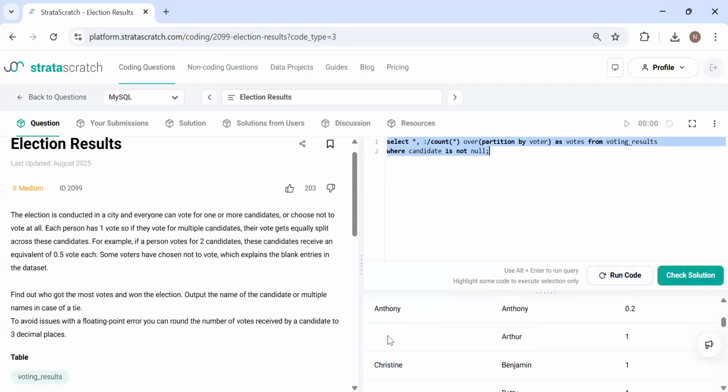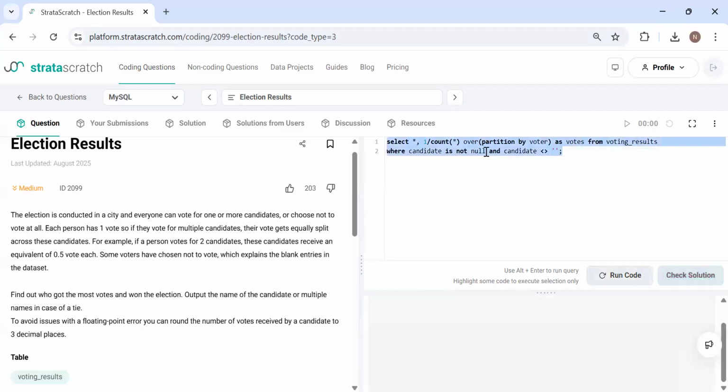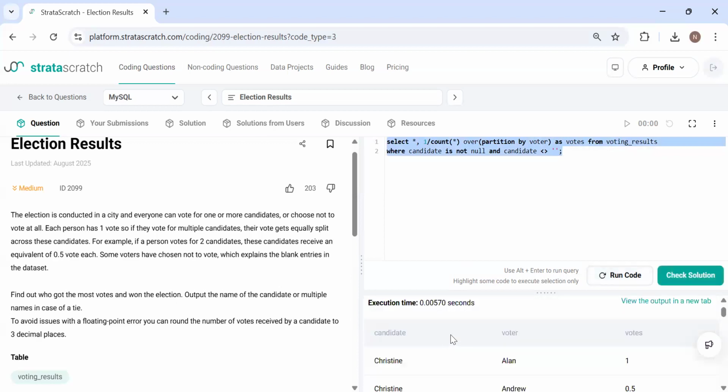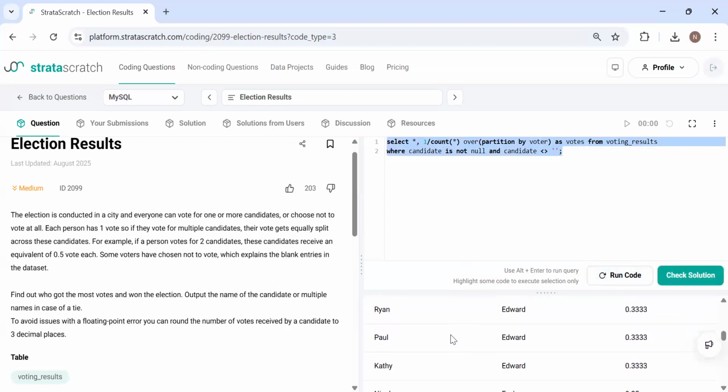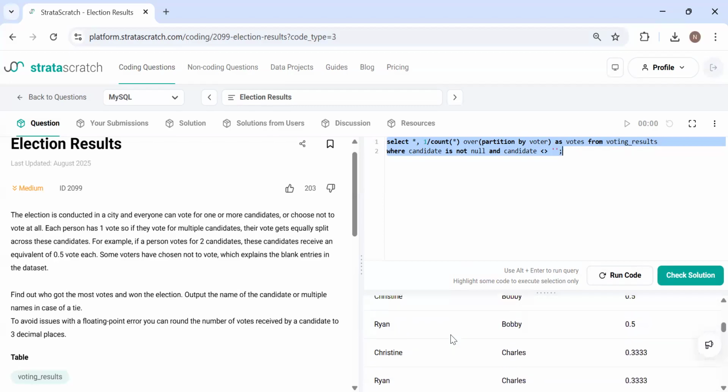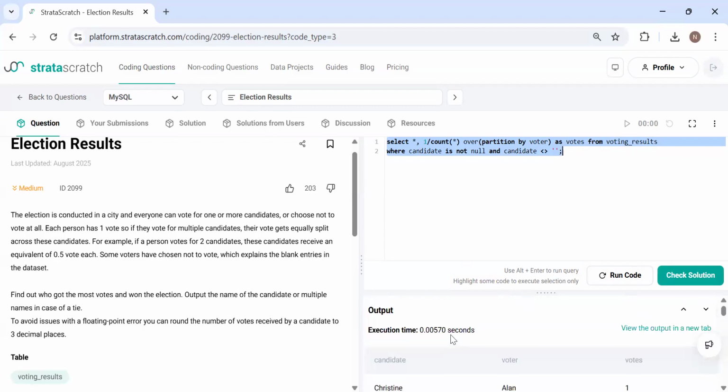Okay, so still it is here. Let's put one more condition, and candidate not equal to empty value. Okay, yeah. So now we are getting only those candidates where the actual name is present.